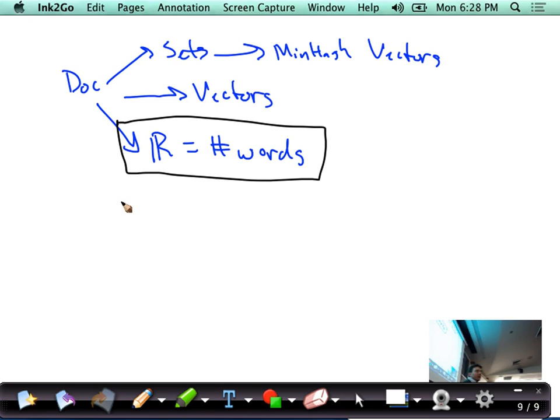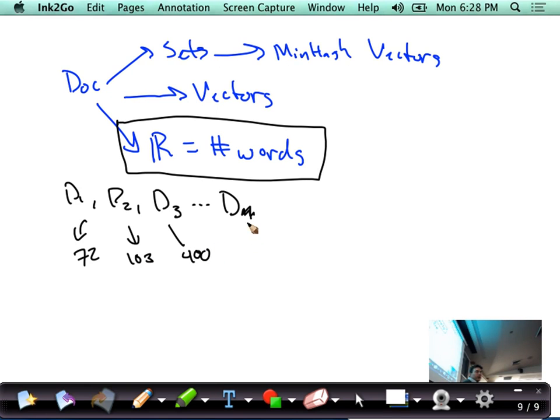You have a bunch of numbers. So I have all these documents, D1, D2, D3, up to Dn. And I've mapped each of them into a number. This was 72 words. This was 103 words. This was 400 words. And this was 80 words. And I want to find all the ones which are within a distance of 10. How would I do that for all pairs? You just count how many words there are and see if they're within 10 of each other?